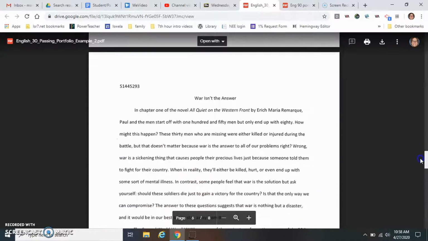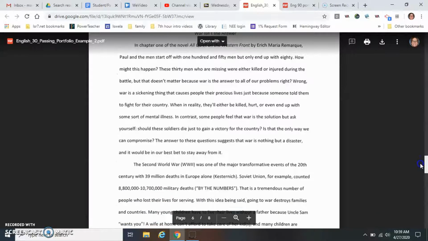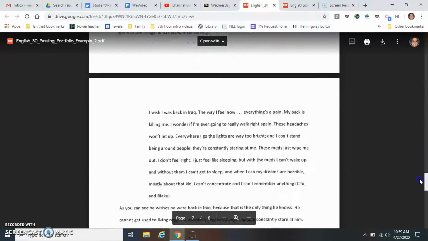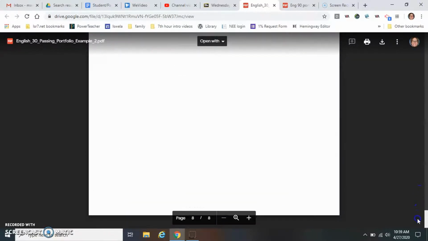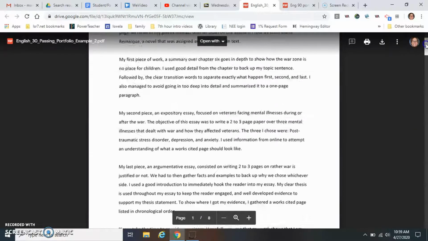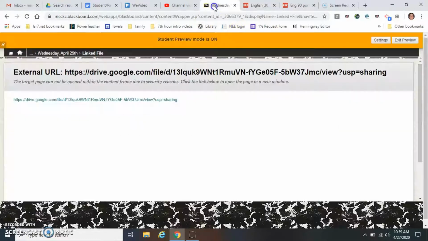And then here's the last one, the argumentative essay. See if you can figure out what they are arguing. And at the very end, they should have a works cited just like that. And so, again, this is the passing portfolio. So I want you to read it. Pay careful attention as you're reading.